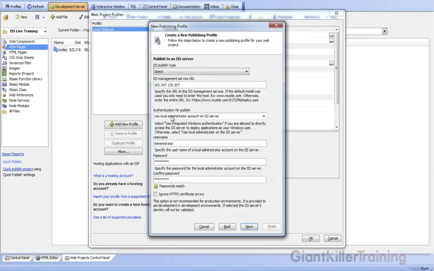So basically, instead of integrated Windows authentication, now again, if this server is on your local network and you've already logged into it, you can use that. But I'm using this because I'm outside. So I put in the username, and then I put in my password, in this case, my administrator password, to allow me to log on to that machine.